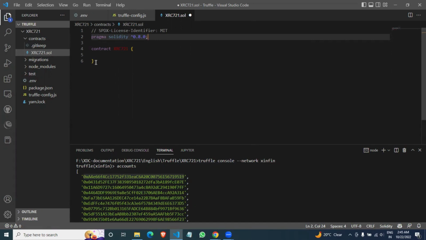And after that, what I have done is I have created a contract class. If you know about any object-oriented language like JavaScript, like we create classes in JavaScript, similarly, we have created a contract class.